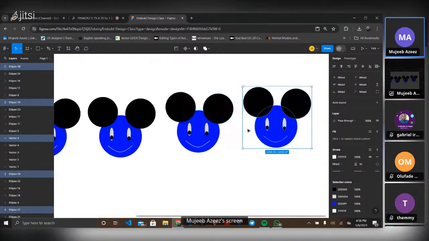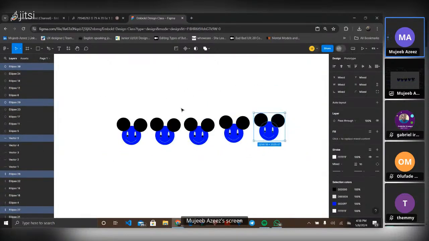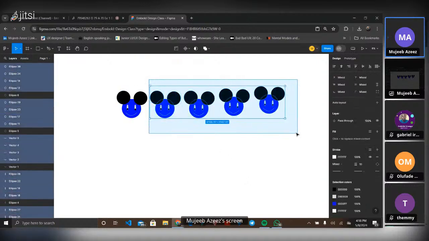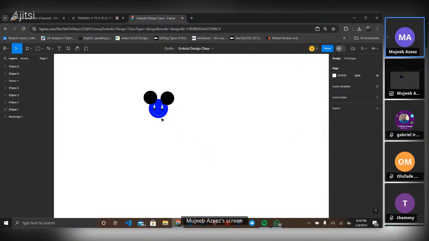Control D. So you see, it's automatically duplicated. So let's clear the remaining 4 Mickey Mouse heads. I'm sorry for not telling you how to select.